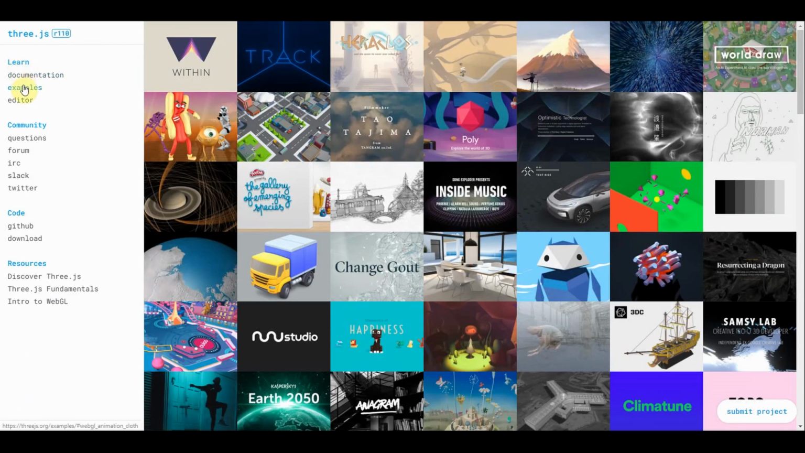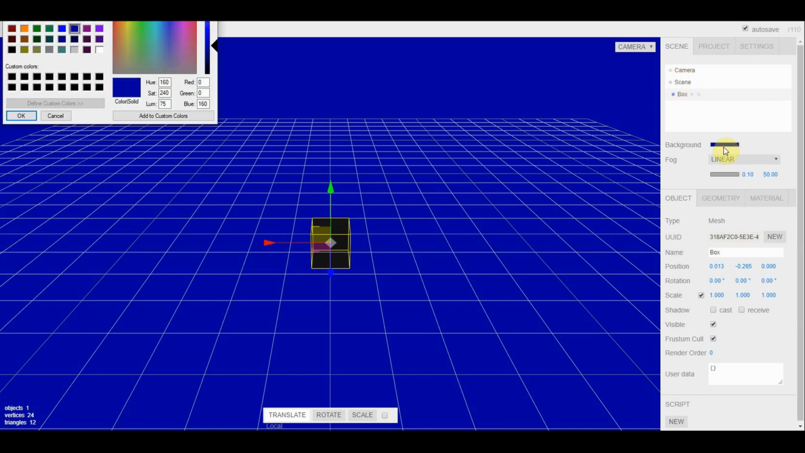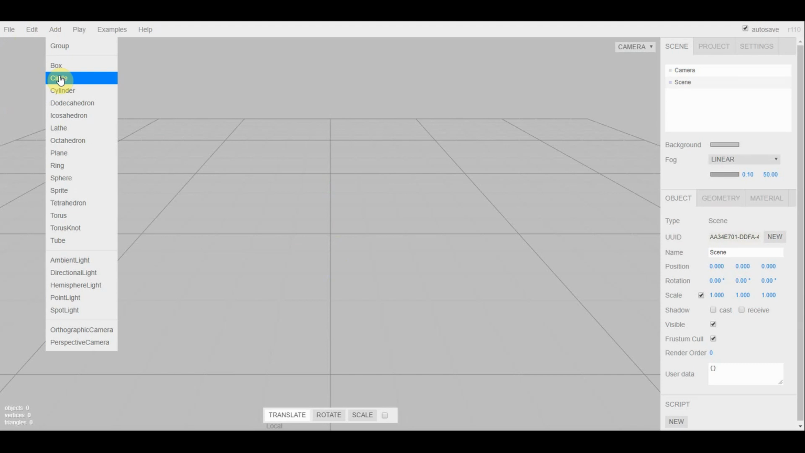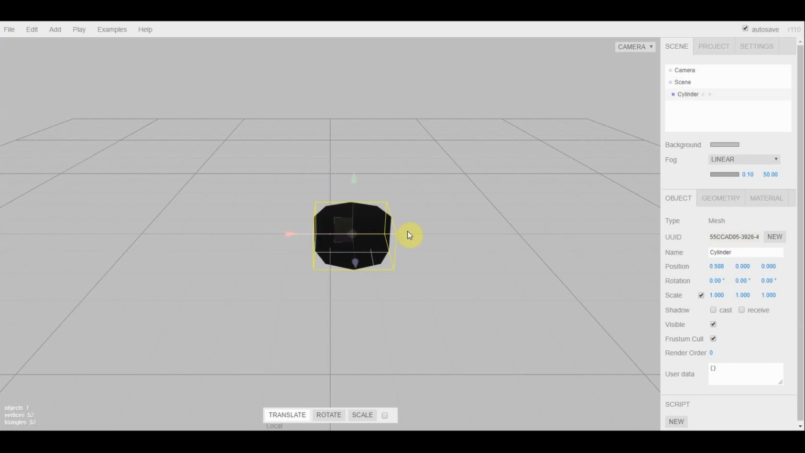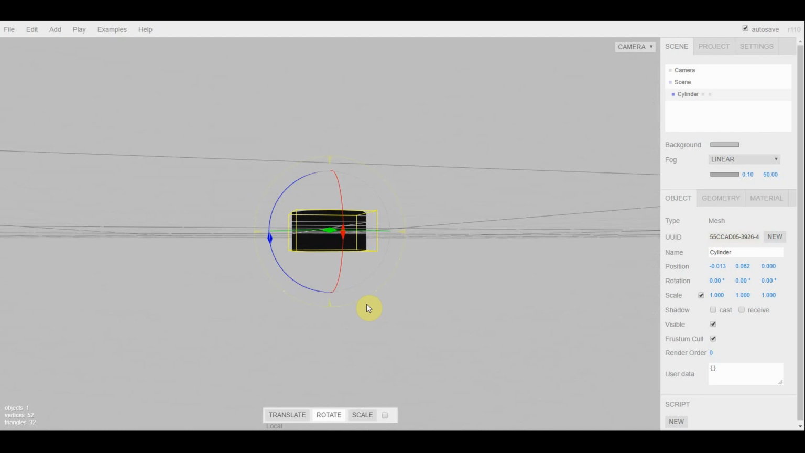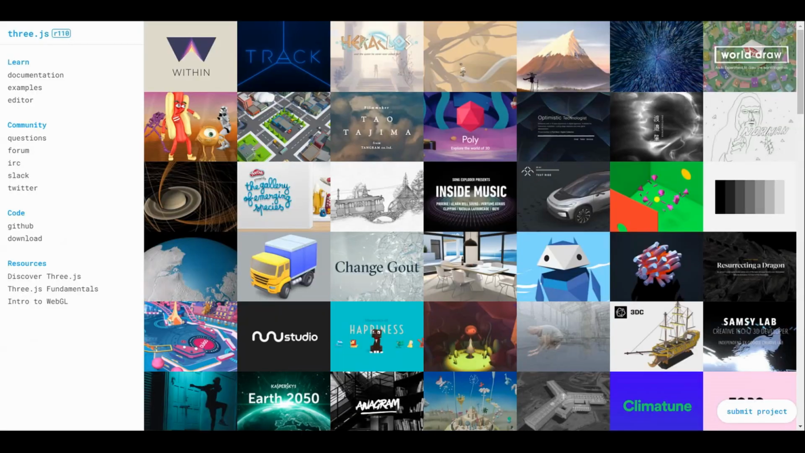Take a look at the editor. It has its own editor. I was playing around with it, as you can see. Kind of fooling around with it. Change the background. Let's see, I had a box. Delete that. Let's add a, what was that? Tube? As you can see, you can rotate it. You can do many things with it, and it's the editor that comes on the website. You can scale it. Neat.